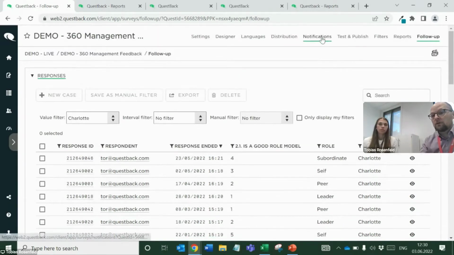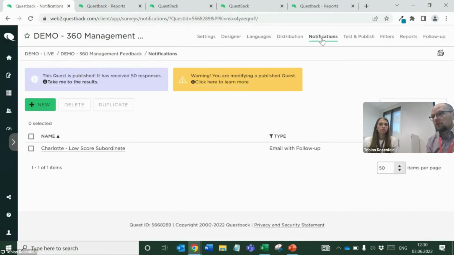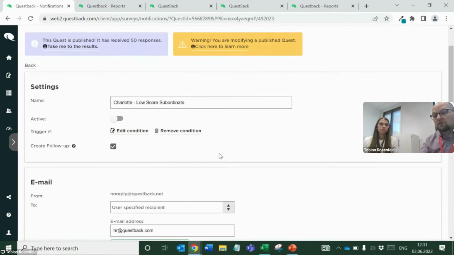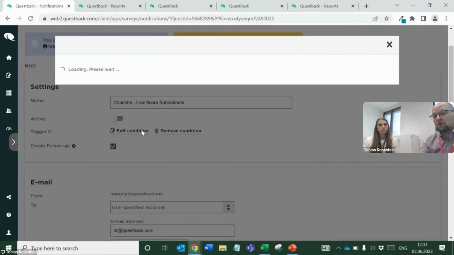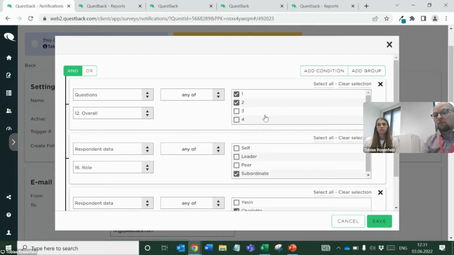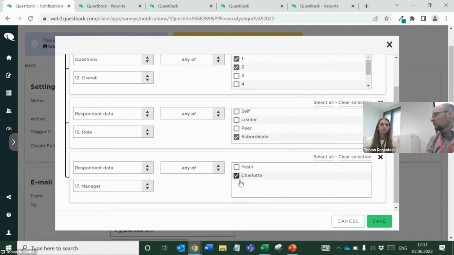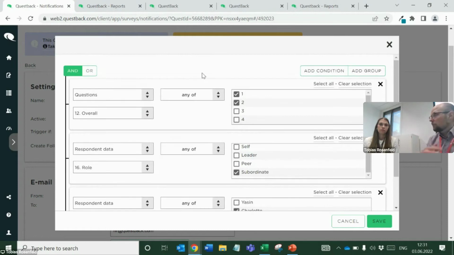And of course, not least, if you really want to make sure that if somebody gives a very low score, then instant action should be taken, you can, for example, and that's just an example, set up a notification, an automated alert saying whenever somebody gives a very low score on the overall, has the role subordinate, and is evaluating Charlotte, then for example the HR team should be alerted instantly for follow-up. So the roles that we upload, that preparation work in Excel, can not just be used for live reports, but equally for follow-up.